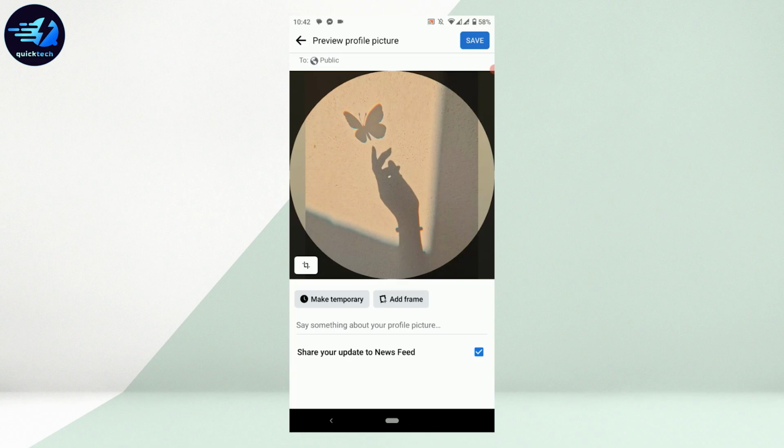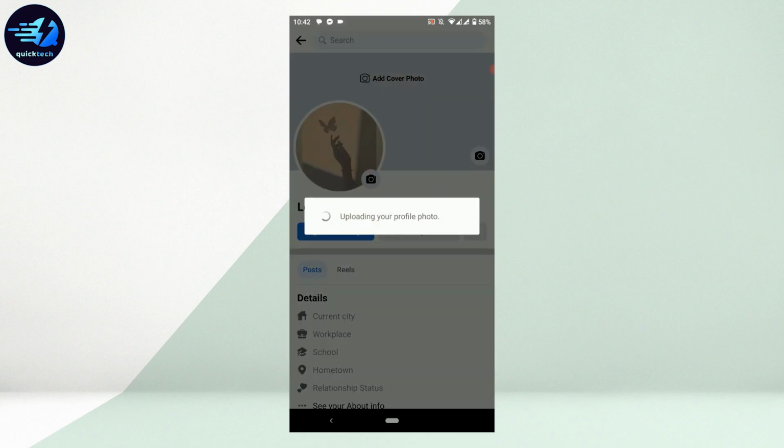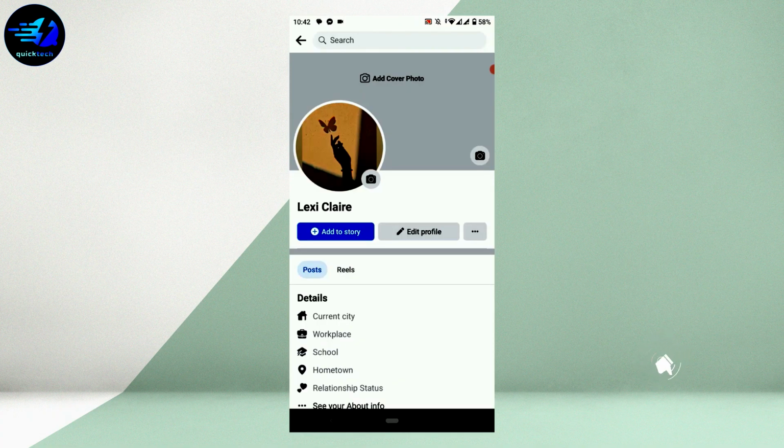You tap on save. This will save the changes, uploading a new profile picture on your Facebook. There you can see the change in profile picture. So this is how you can change your Facebook profile.